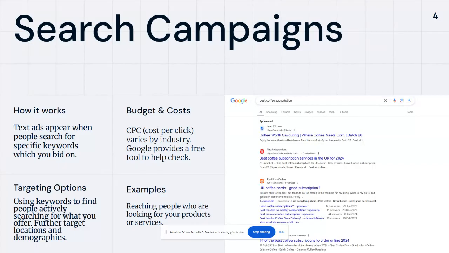As I said, the cost per click varies by industry. However, there is a free tool within Google that you can use.